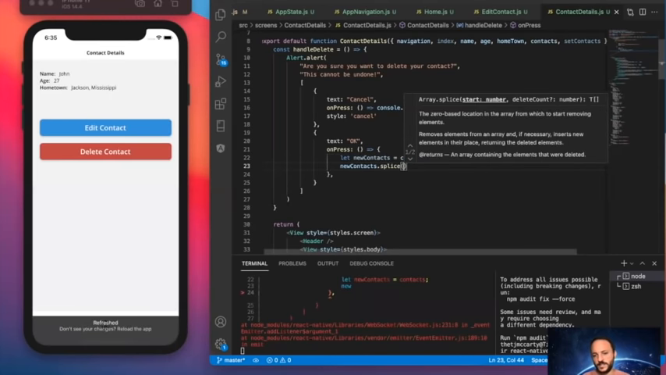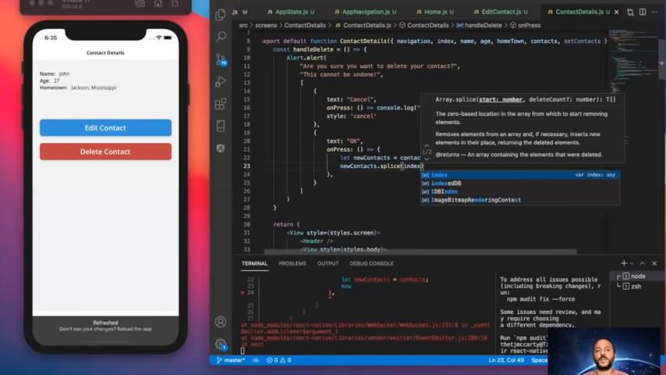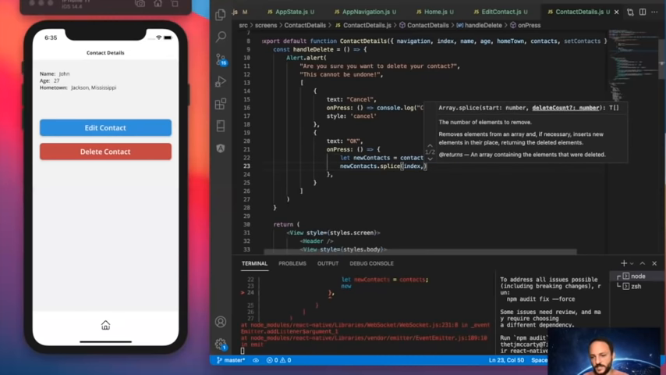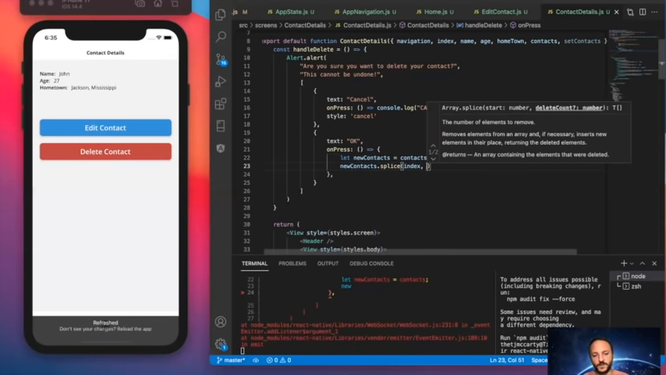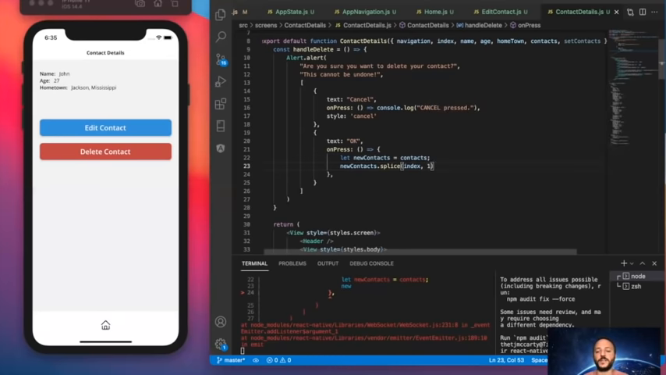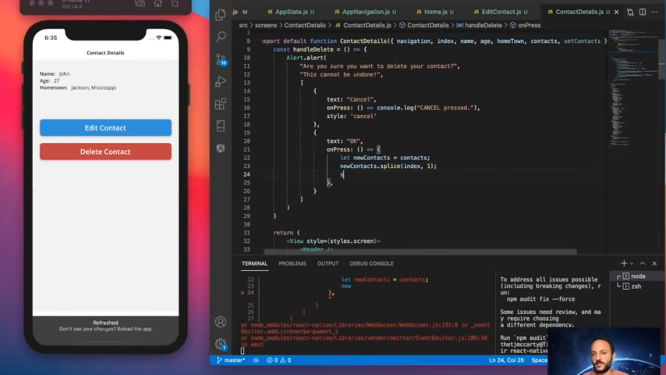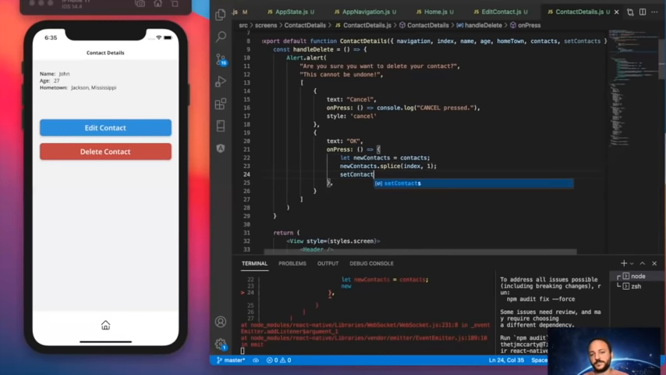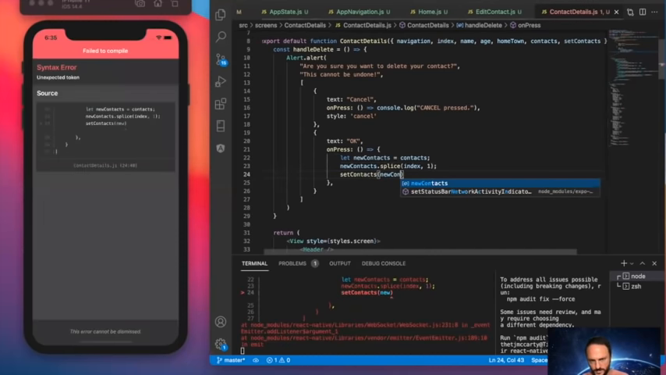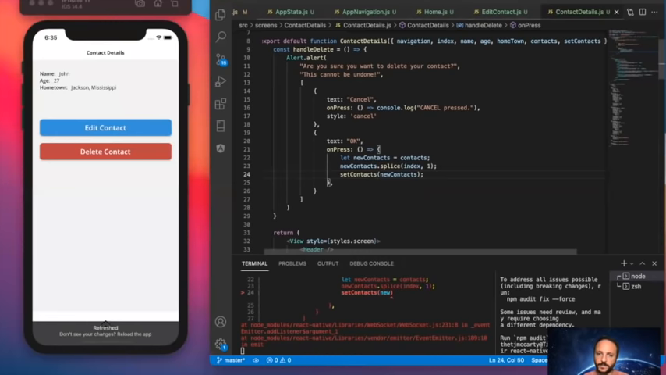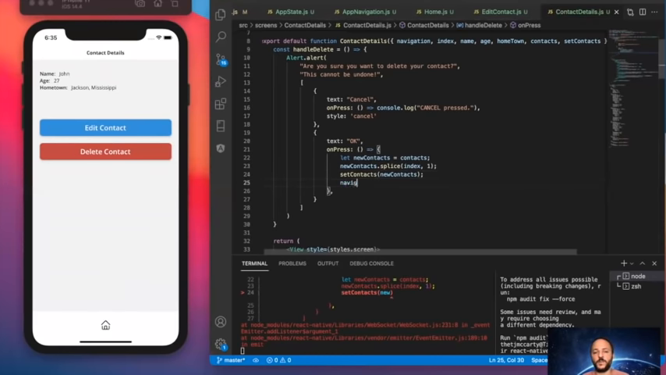And the way splice works is it says starting at a particular index, which we have our index set already, delete a certain amount of items. So I'm going to just delete one. I'm going to delete that one item at this particular index. Then I'm going to set contacts to the new contacts that's been spliced. And then we're going to navigate home, and that item should be gone. Let's see if that worked.